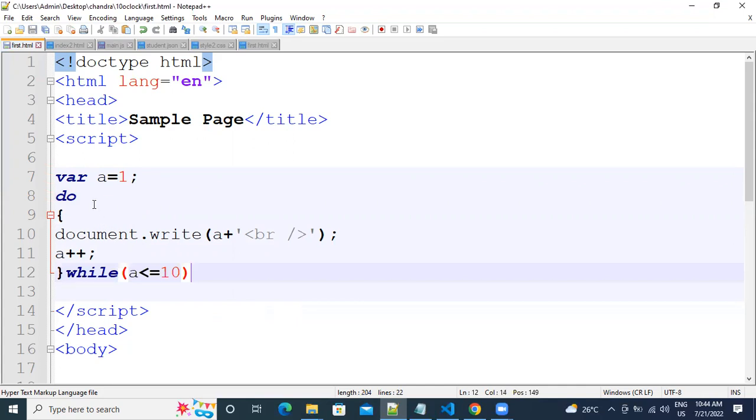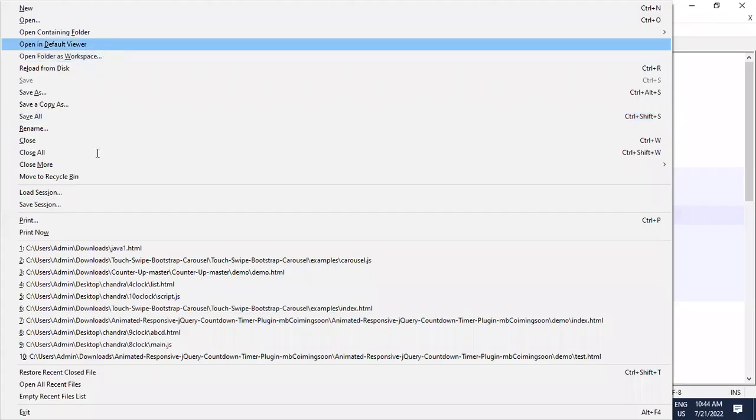In the while loop, first initially it will check the condition. Suppose the condition is true, it will enter here. But if this is a do while, initially there is no condition check. Directly it will enter here and it will print the statement. After the increment only, it will check the condition. So that means the statements execute one time mandatorily. Now we will get the output here, same only.